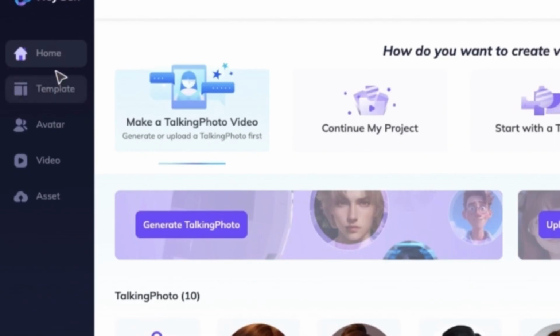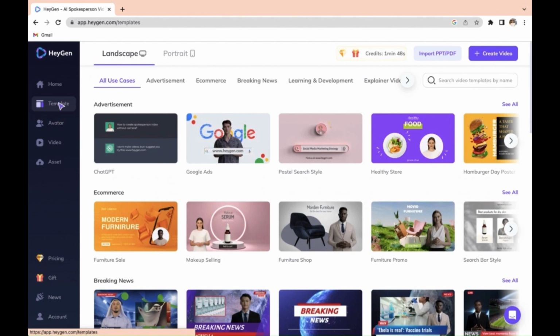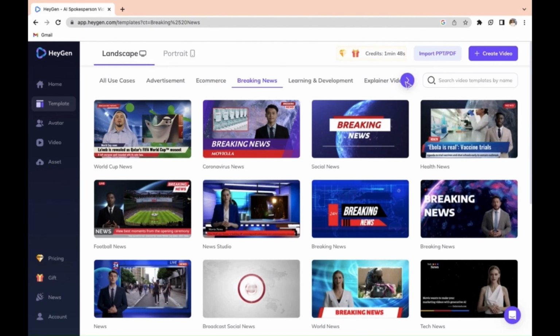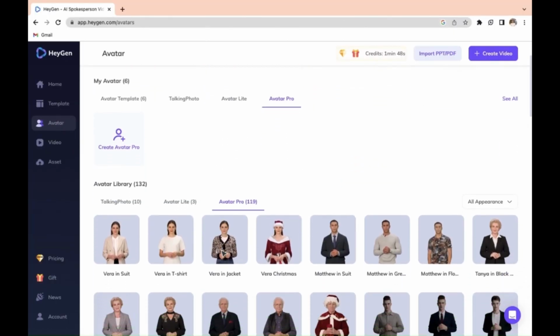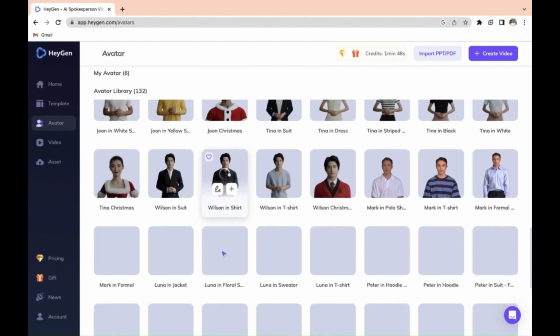On your left you have your templates. There are more than 100 free templates with various sections available for you to choose from. Just choose the one you like. Then, there are our avatars. There are more than 100 free avatars with various outfits and styles.